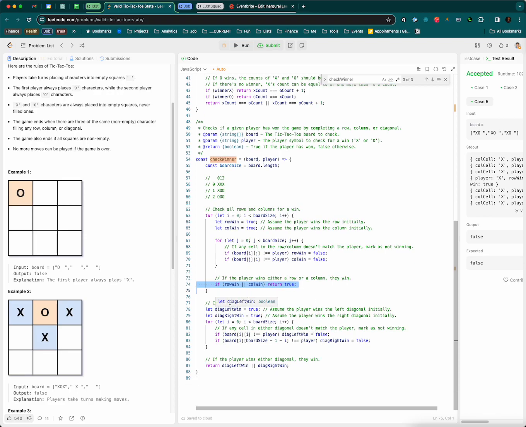But we forgot to check the diagonals. No worries, we just have another loop. This is a one-dimensional, just an n complexity loop. It's not nested. And it's pretty easy to check.